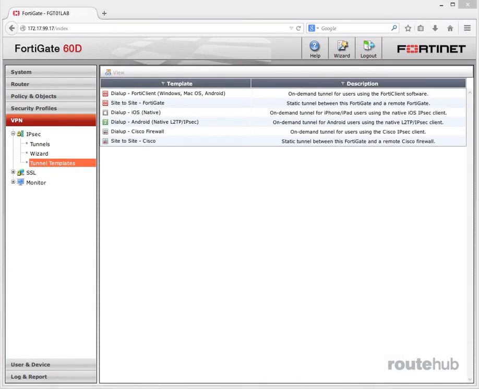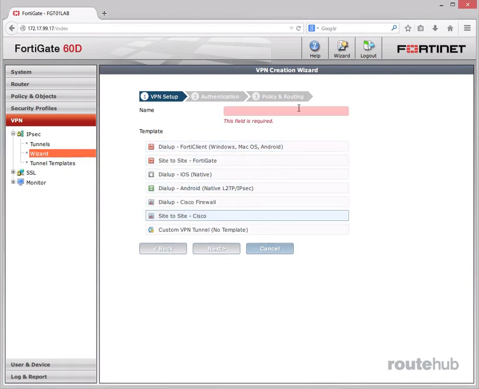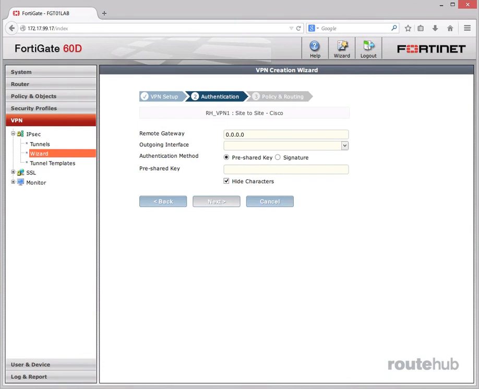To create a VPN tunnel, let's go to the wizard option under IPsec, and we will fill out the following. We will first select and use the site-to-site Cisco template, which is right here. We will define a name for this new VPN profile. And let's go next, which is the authentication section.